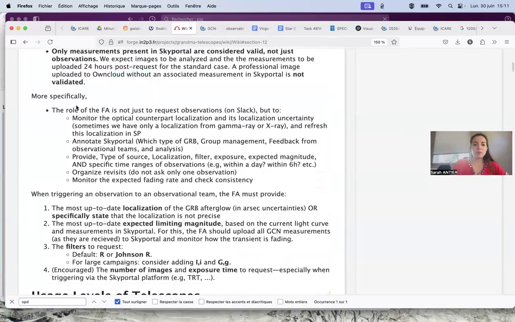So the FA role is not only to say, hey, I have triggered this team or not. It is not just to request observation via Slack, but to monitor the optical localization, to check if the localization is changing and modify it. So maybe this localization will change from gamma ray to X-ray, or maybe because someone detected the optical counterpart. Annotate Skyportal.